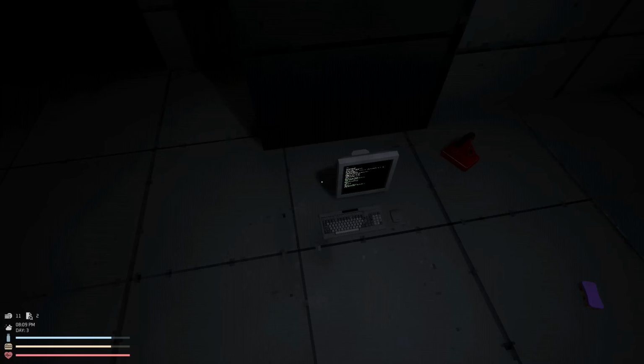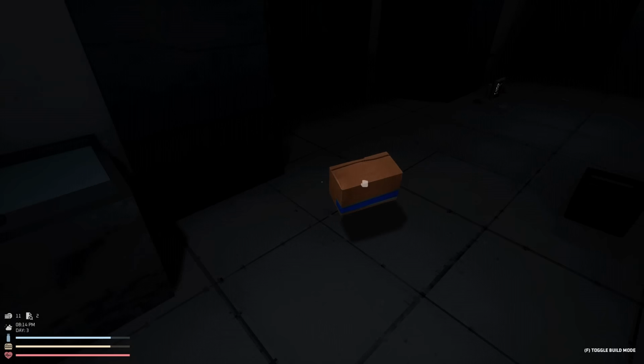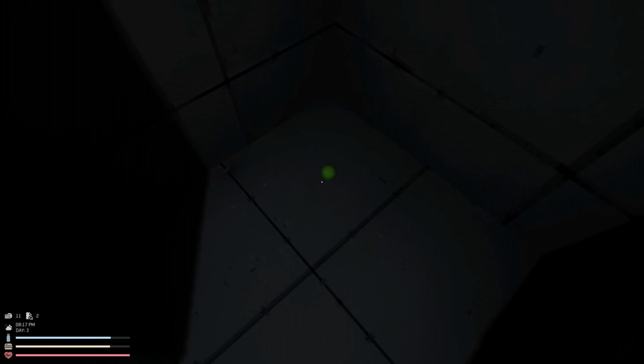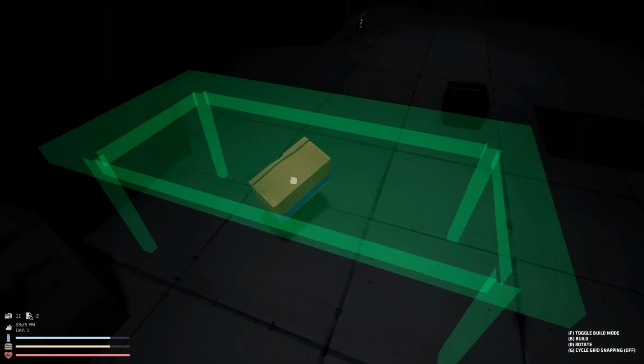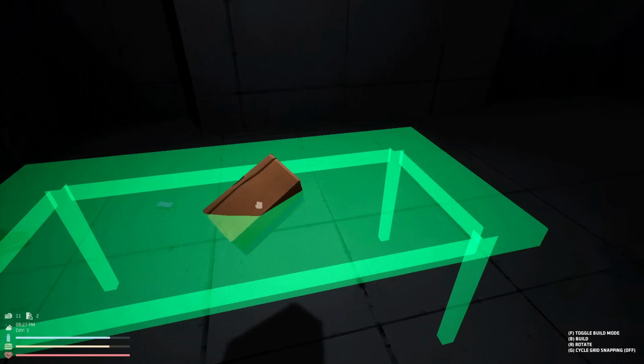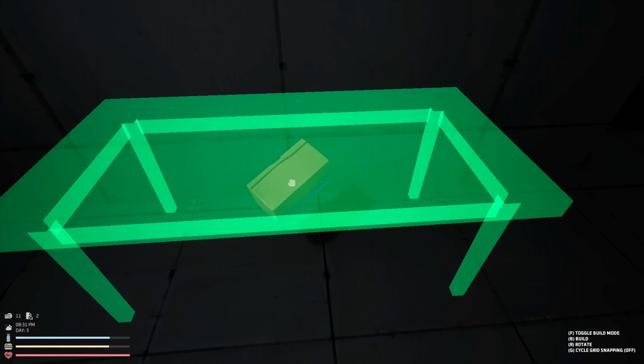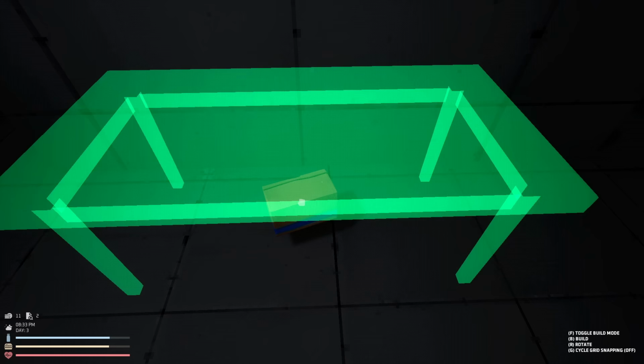Alright, there we go. Got ourselves a nice little desk. Hello? Got a ball. It's a bouncy ball. Alright, that's weird. So I got myself a desk. I'm gonna go put you over here. Right there. Okay. I forgot how this works.